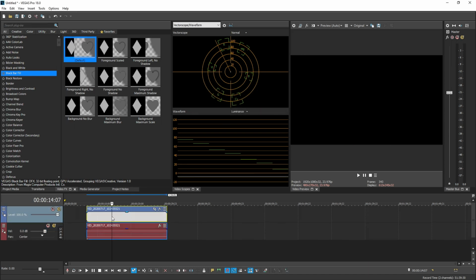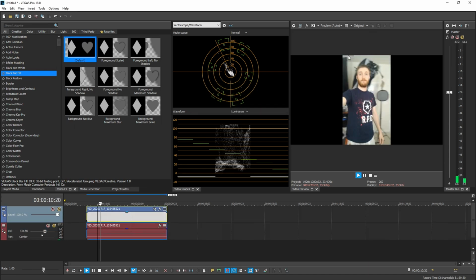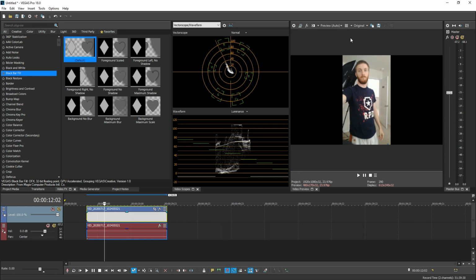And so if I go over to my clip, we'll see that it is vertical in a horizontal frame. So we have these black bars around the side here. Well, over in our video effects tab, we find our Black Bar Fill, that new plugin. We see it has a bunch of different presets, which are pretty cool, but we're just going to drag the default onto it.